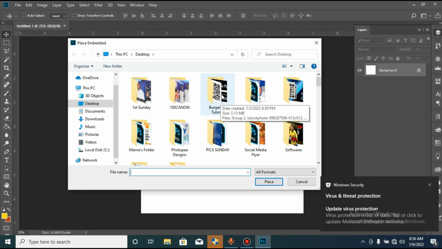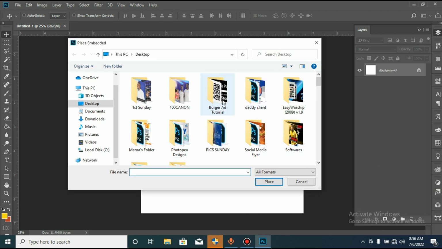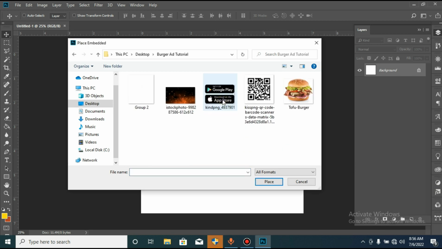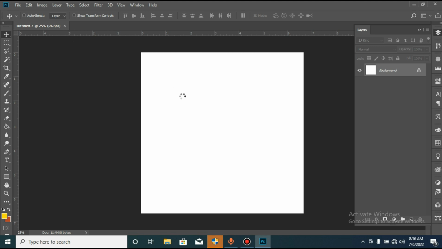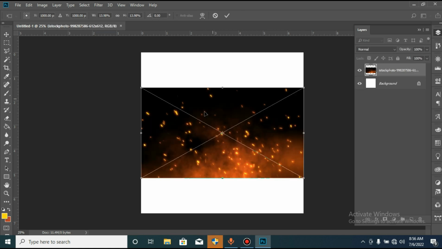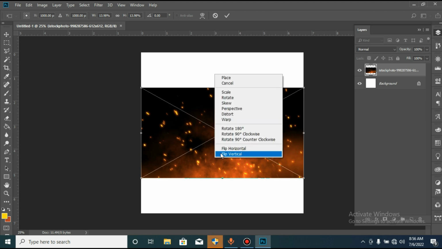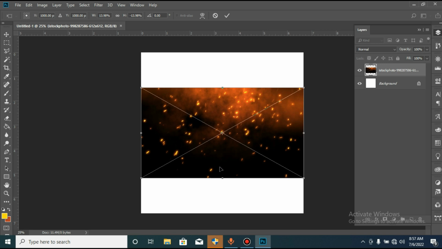Let me get this one message out of the way, and I'll head over to the folder, and then I'll be placing this image right on my workspace. Okay, so the next thing I'm going to do is right click on this image and flip it vertically. Okay, we have this right here. So what I'm going to do is increase this image straight away.